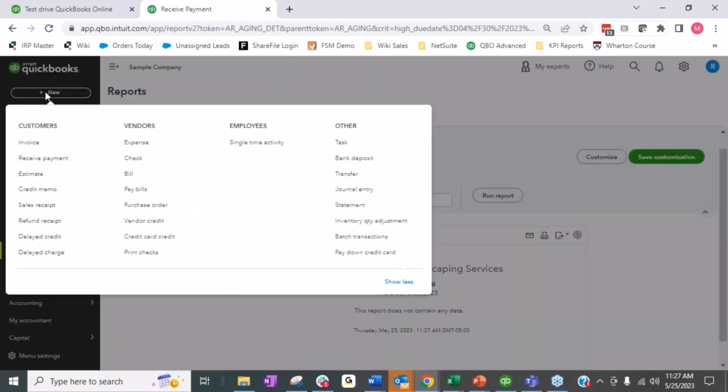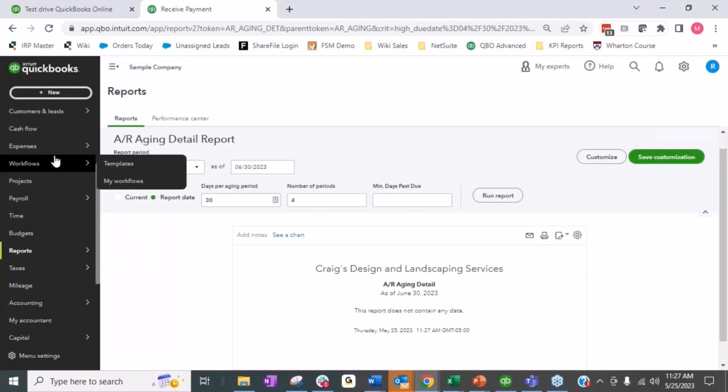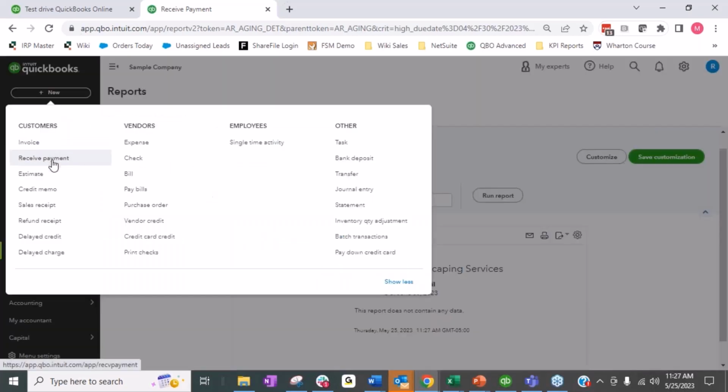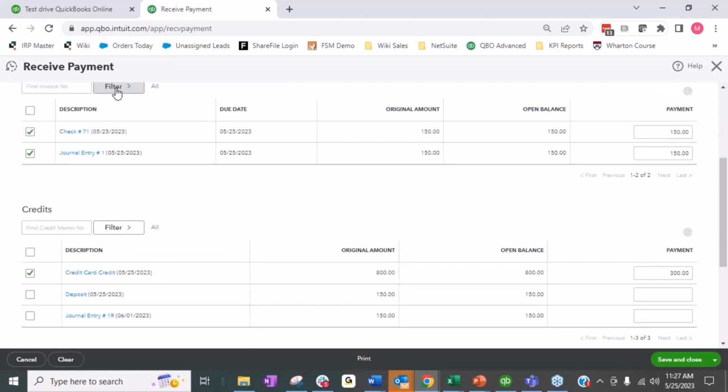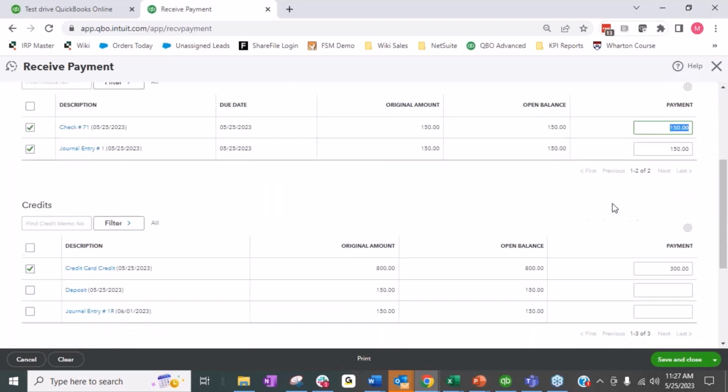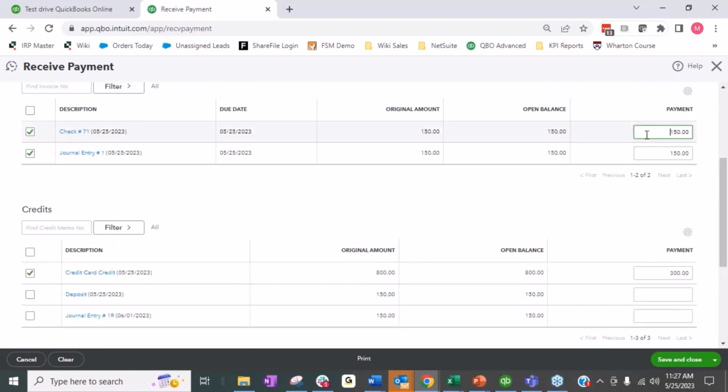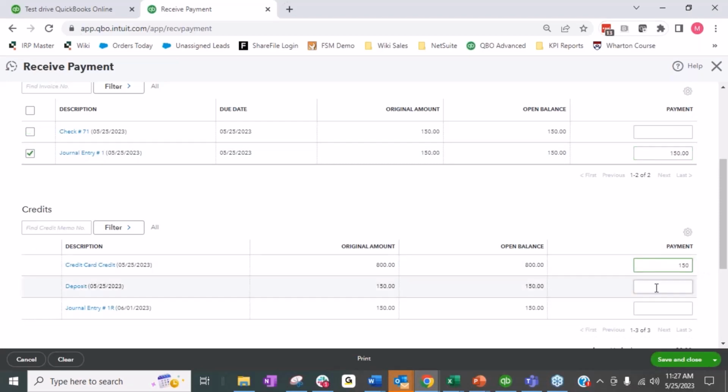3 minutes left. The other thing is, because of the ones that we did on Fourlane, how Fourlane had all of the checks and deposits, but it didn't have an invoice on it, you have to come in to the Fourlane customer and receive payment from here because I don't have an invoice to start receiving payment from. So if I say in here, we have a $300 credit card credit, and I'm going to apply 0 to this, 150 to this, and 150 down below.